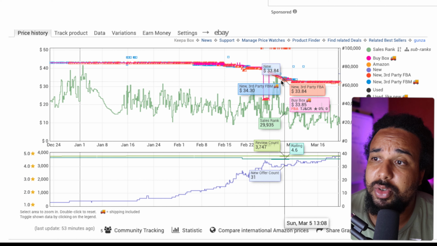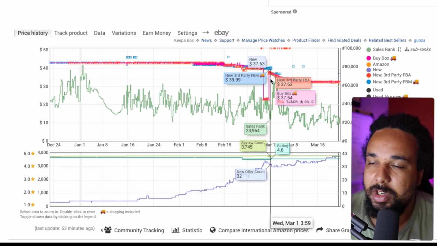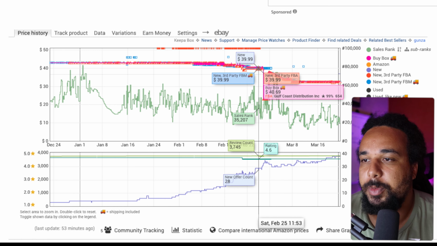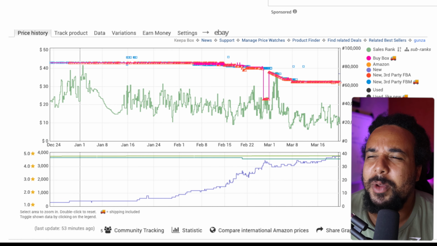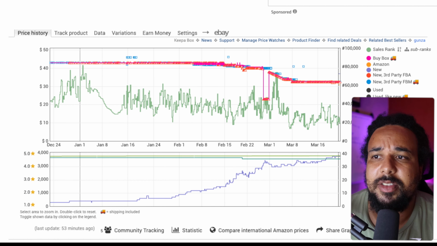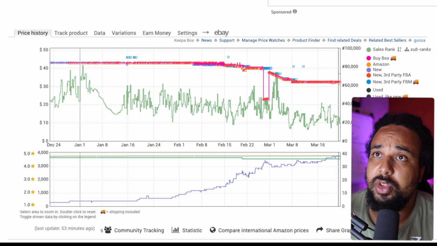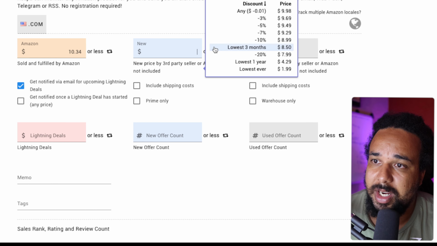But if the price could go back to $40, I think it would be like a 60-70% return on investment. Don't quote me on that exactly. I don't remember the exact number, but if it reached $40, it would be a really, really interesting lead. So what I did is I set an alert right there for the product.